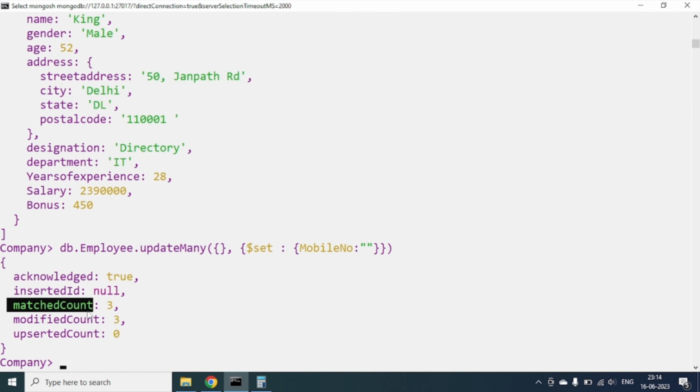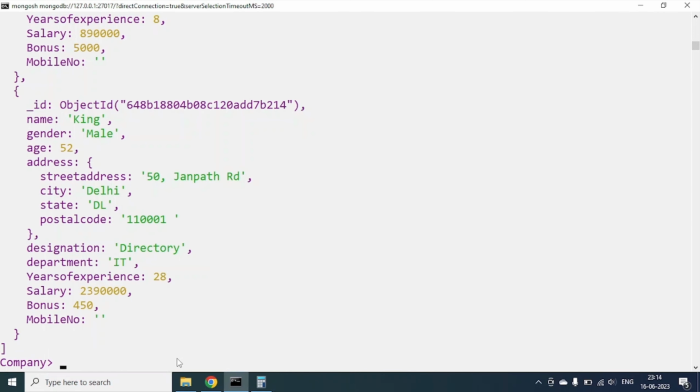You can see it is matched with count 3. Modified count is also 3. The mobile number column is inserted in all these documents in our collection.